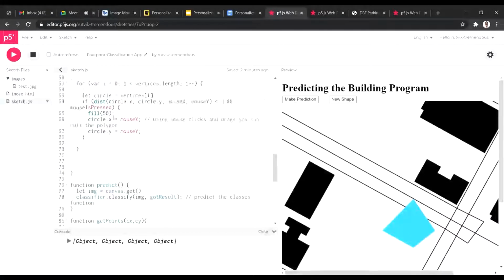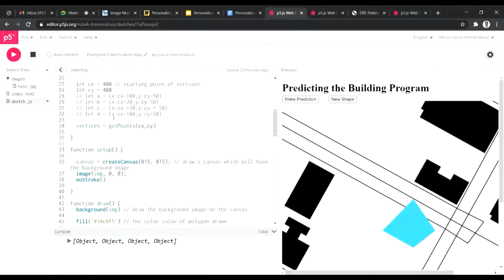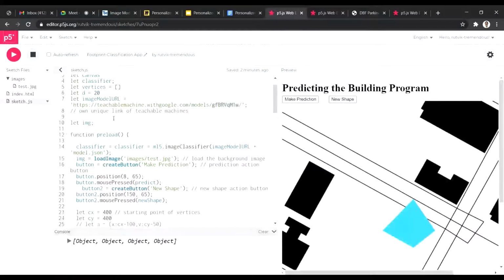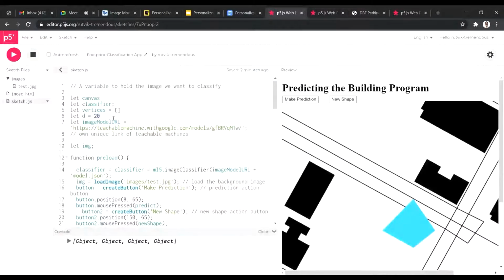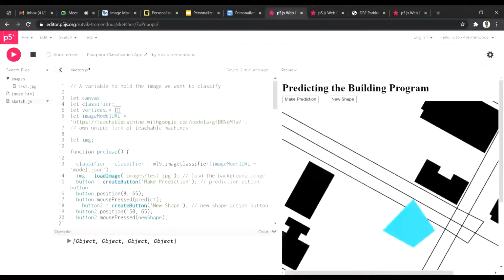Okay, the variable D. At the top it doesn't do anything. I think I forgot to delete that line. Sorry about that. Okay, and another question: why do you define the classifier twice in line 13?